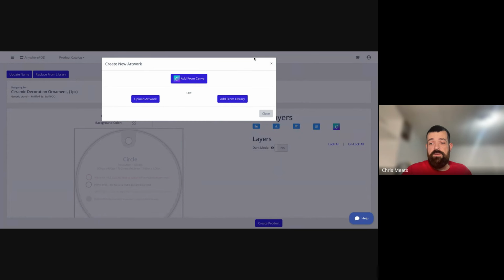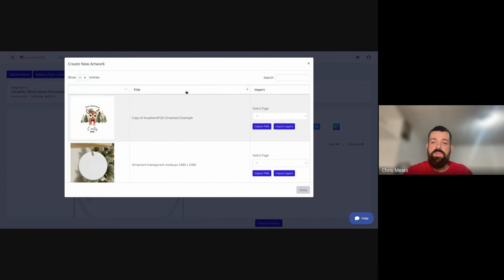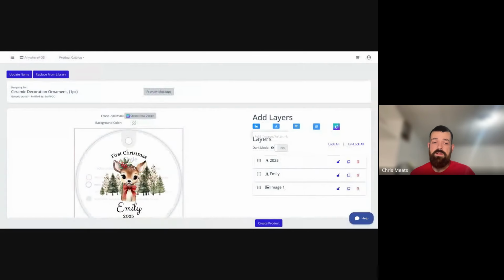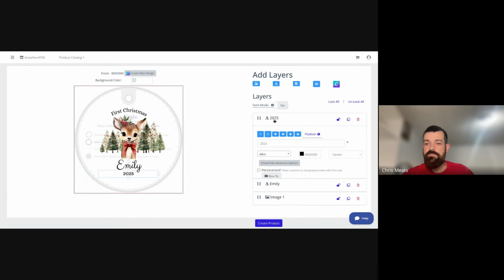Now from here, if I'm using something other than Canva, I would upload a PNG file here. In this case, I'm using Canva, so I'm just going to say add from Canva here. And we want page 1 to start with. So I'm going to go to import layers, as that will import all of my text fields and everything set up, and we'll have my design all set up where all I need to do is check the fields that are personalized. So we're going to do personalized year.